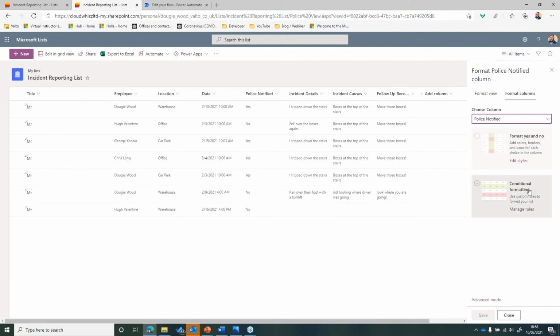And then we've got some pre-built answers. Because it knows it's a yes/no field, it's automatically got the options to format yes or no. So I'm going to select yes or no. And actually it's got it the wrong way around there. Sorry, it's got green as yes and red as no. So I want it the other way around, because actually if the police are notified, I think that's more important.